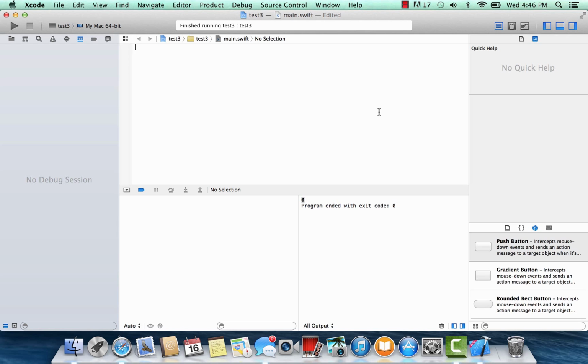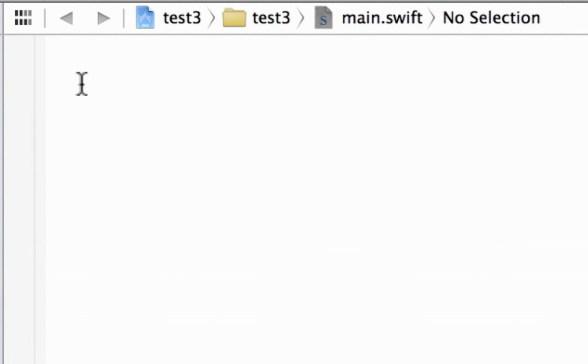Now in this class I'm going to talk about the control transfer statements, so let's get started. So now in this class I'm only going to talk about two of the statements, the continue and the break. Now let's start off with the continue.